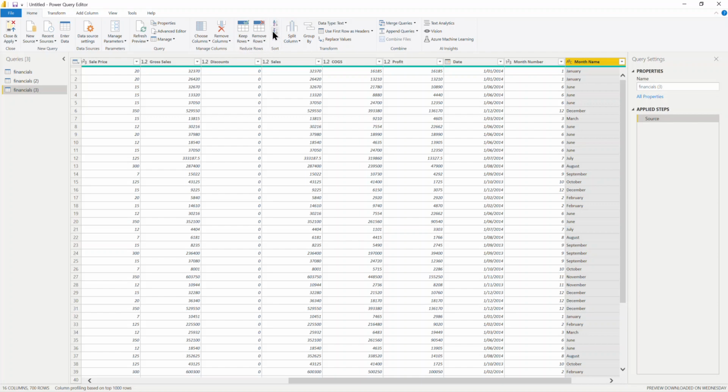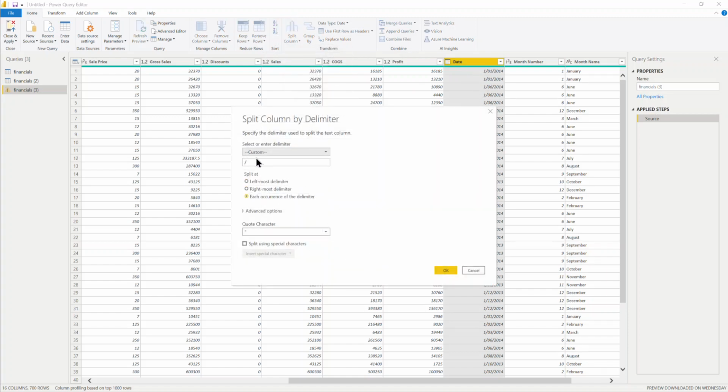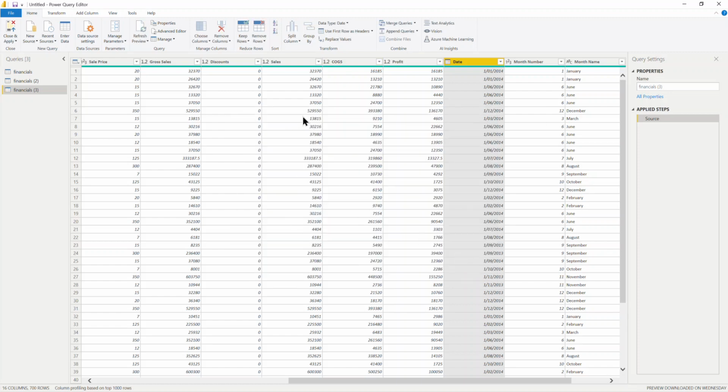We can sort the columns accordingly. We can split the column by delimiter, number of characters, positions, lowercase to uppercase, uppercase to lowercase, and so on. So this is just the splitting of a column based on delimiter. So for example, if I want to split the column by forward slash, it automatically recognizes it, whether you want to just do it leftmost or rightmost, or each of them. So this is just the overview. I will be going through individually how you can work through that as well.